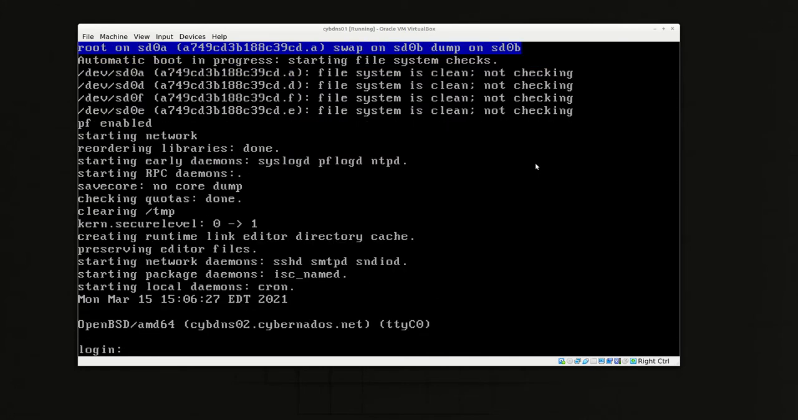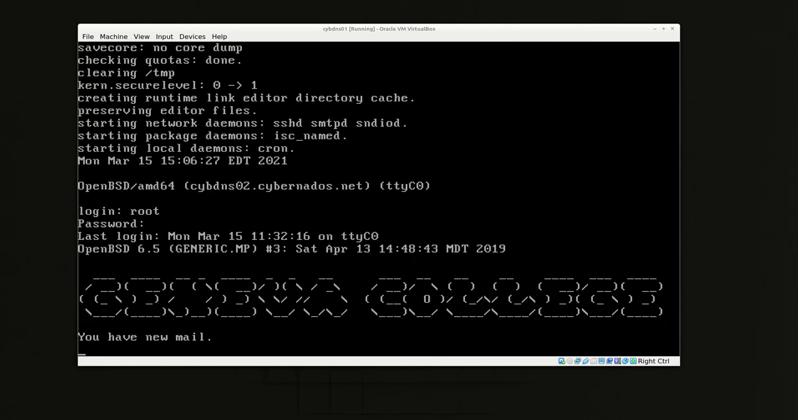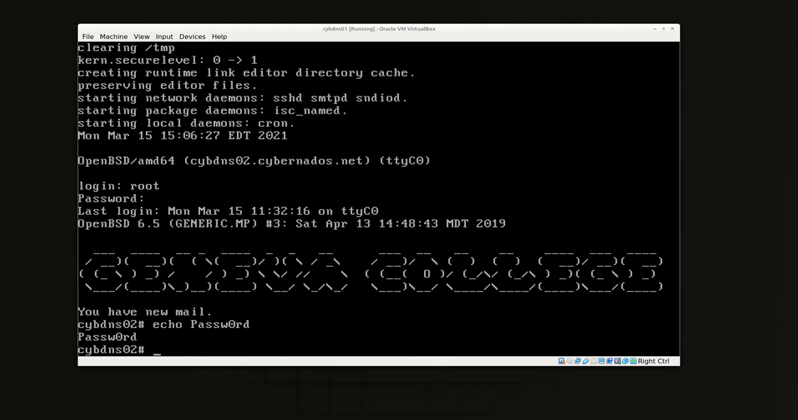All righty. So now we get here. We have a login. Our login is root. And the password is passw0rd. A capital P in password. So PASSW0RD, like that. All right.